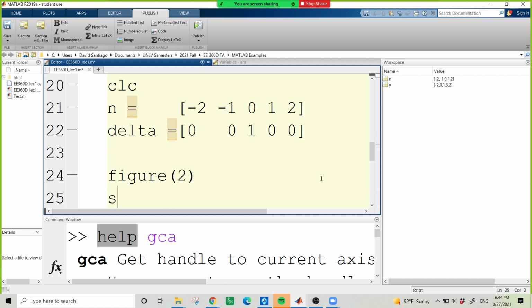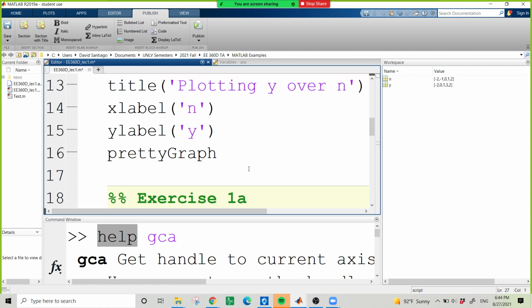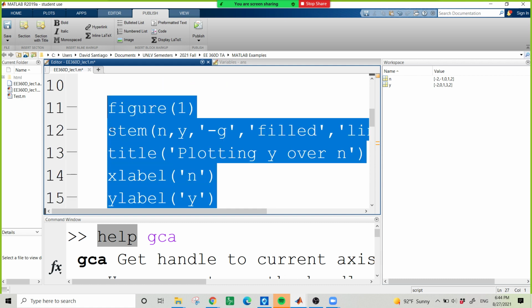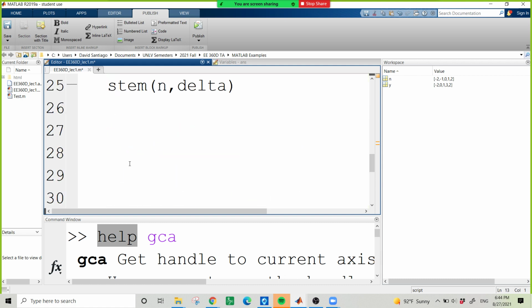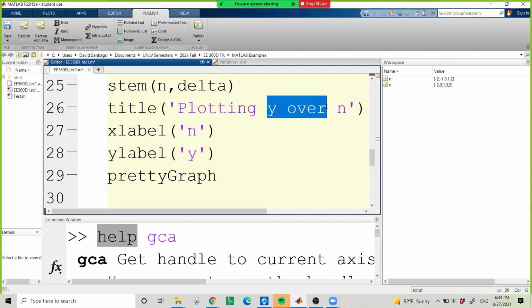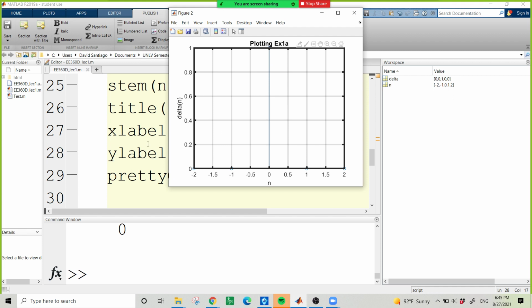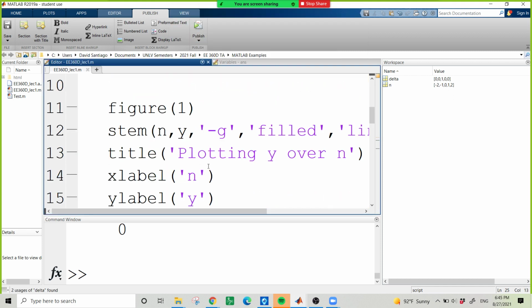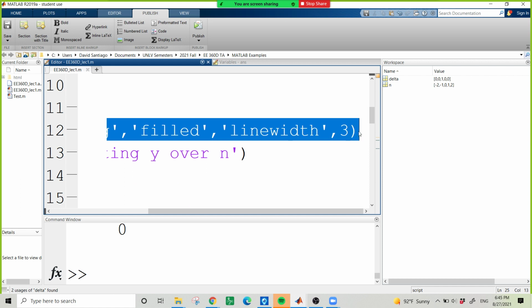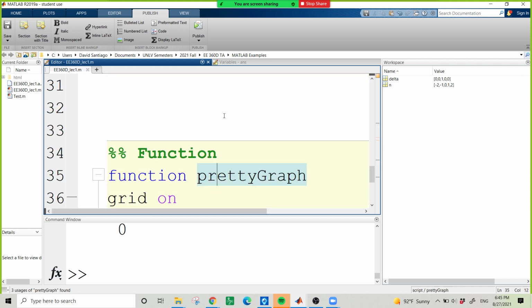Figure 2. Stem n, delta. And just to save time, because we can't be spending so much time on this. Okay, plotting EX1A, and let's call it delta of n. Okay, run that. And look at that, it's not thick. I'll make it thick. Okay, let's copy this. Very nice to have.